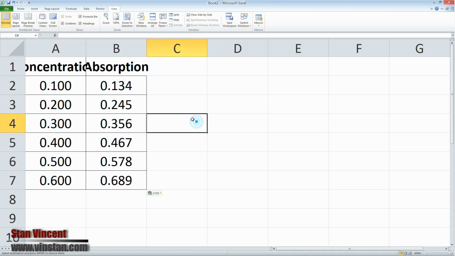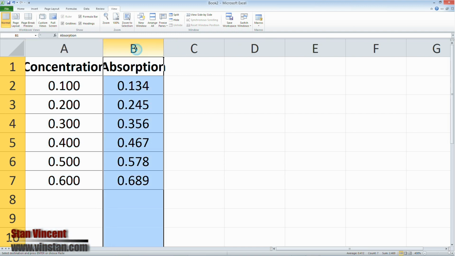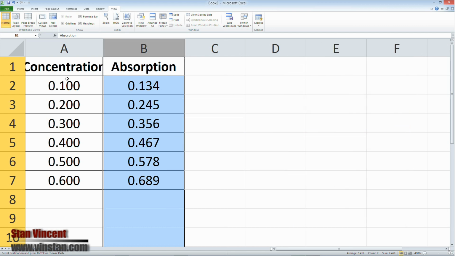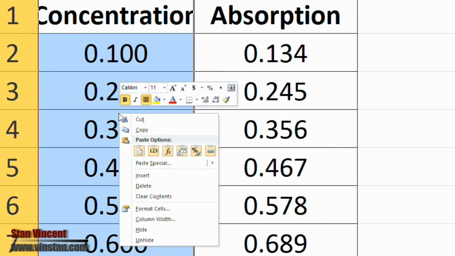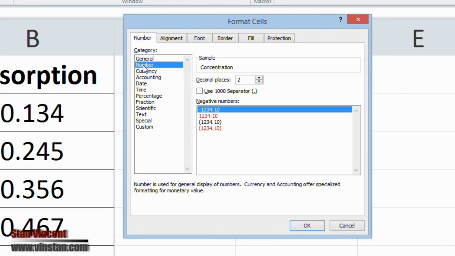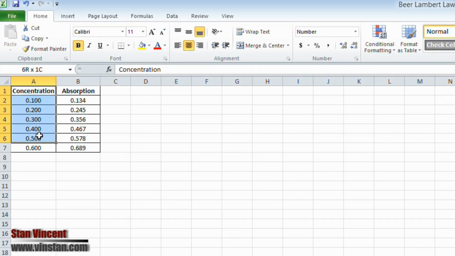After you open Microsoft Excel, record the concentration and absorbance that you obtained from your Spectronic 20, or LabQuest and colorimeter, as shown. Format the columns as numbers, with 3 decimal places. Select the concentration and absorption column, followed by Insert from the File menu.